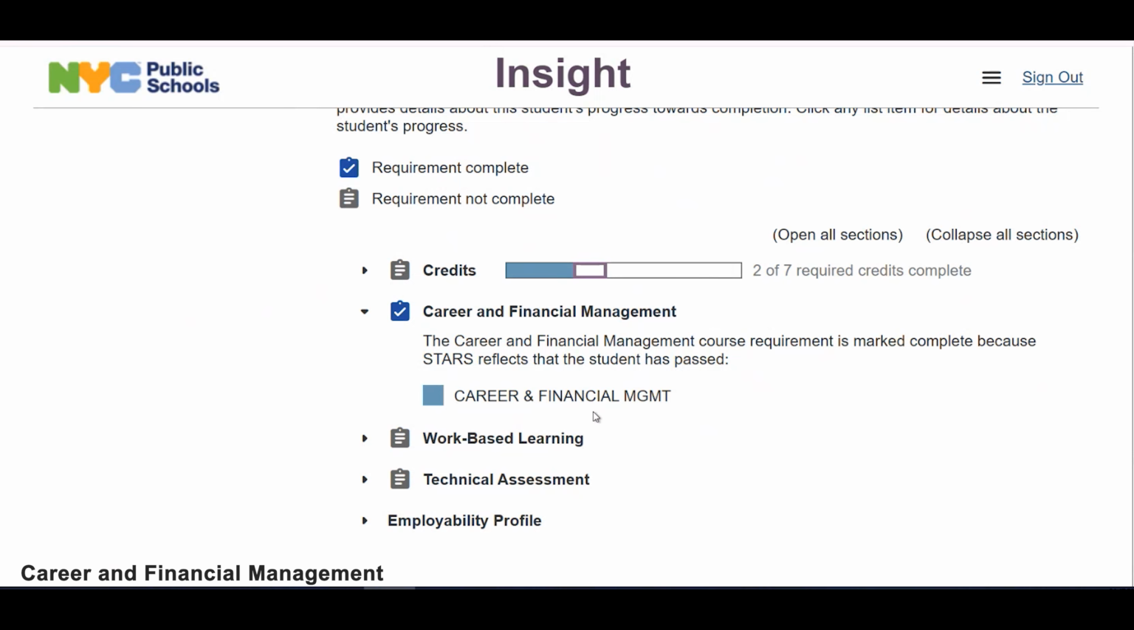In this case, we can see that the student has successfully completed the standalone course as indicated by the course being shaded in blue, and a blue clipboard with a check mark shows that the requirement has been met.